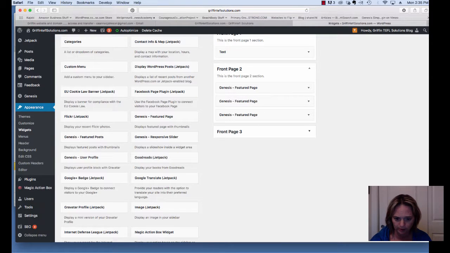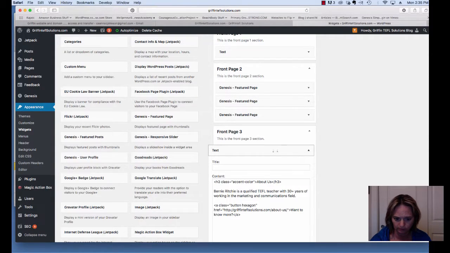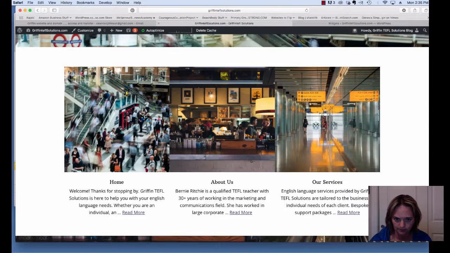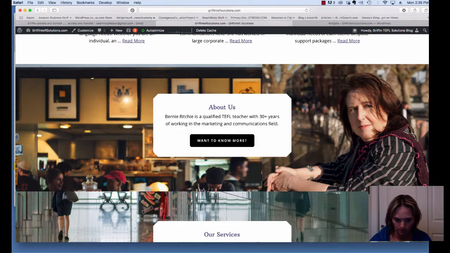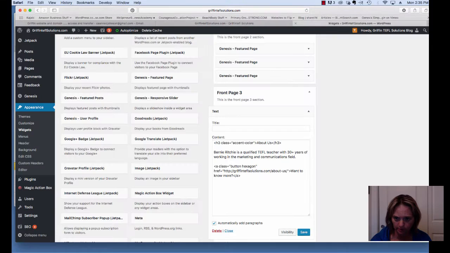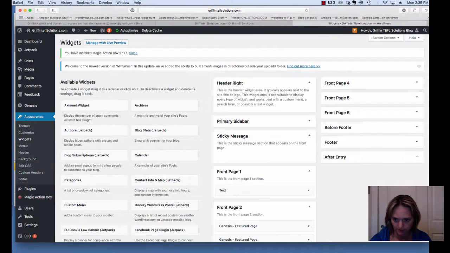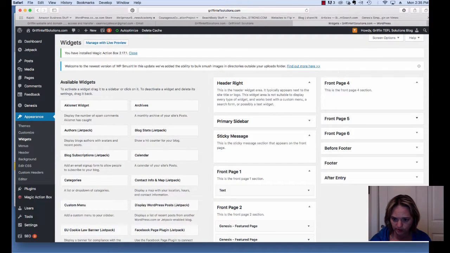I would recommend that you don't mess with anything in here. This is your about us right here. So if you wanted to change the wording on that, you would just go in here and you could change the wording. This is code, CSS code, or HTML.